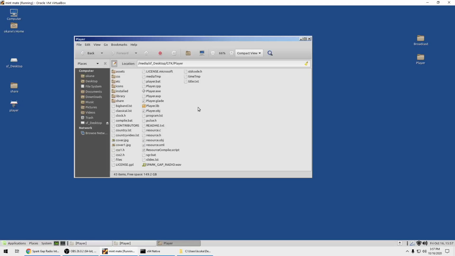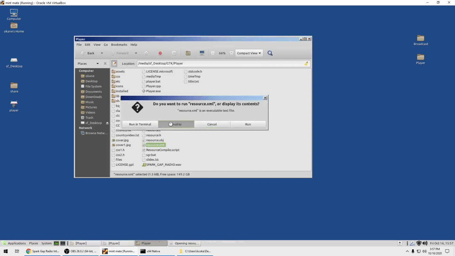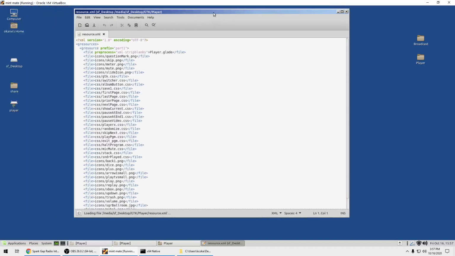The other thing is resource.xml. Let me open it with, display. It is kind of XML-ish. It's an XML file, but it gives all the resources that the program will use, one of which is Glade. So what it does is it lists all the things. Many of these I'm actually not using anymore, but I haven't edited them out, but many of them I am, so don't screw with it.